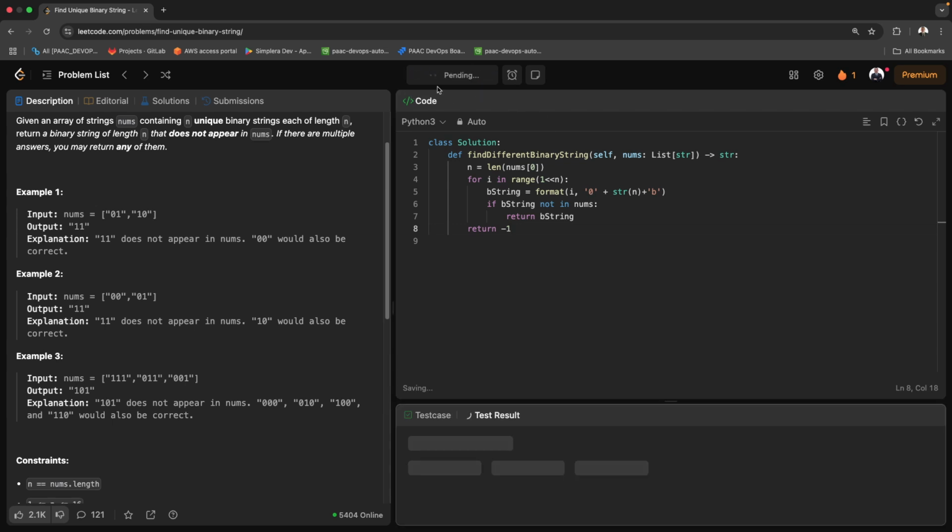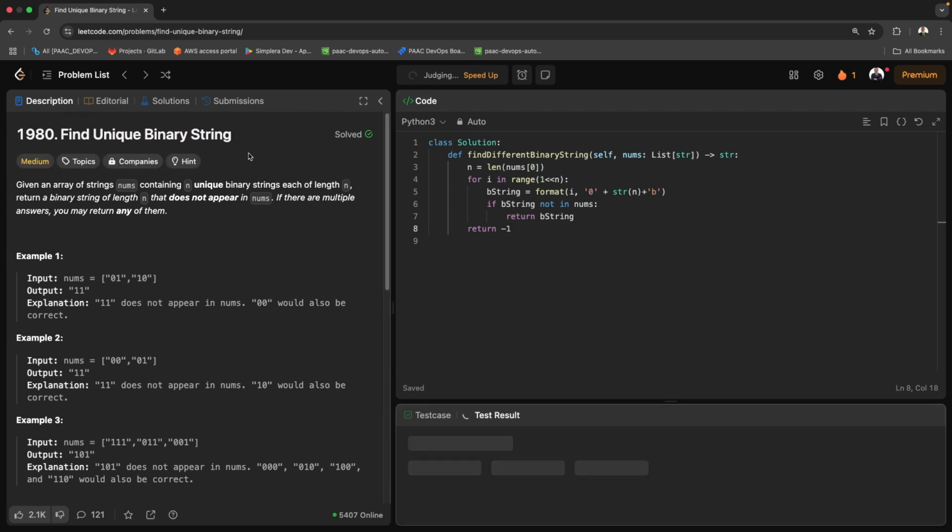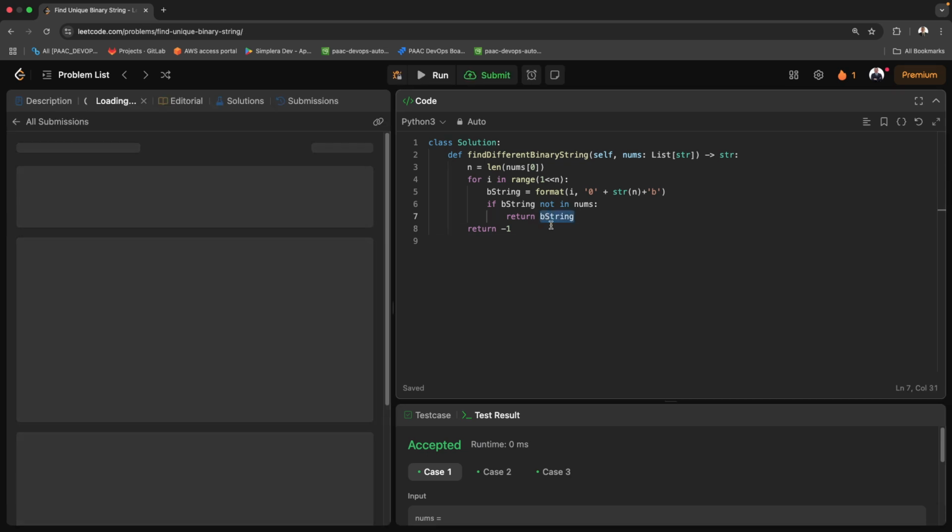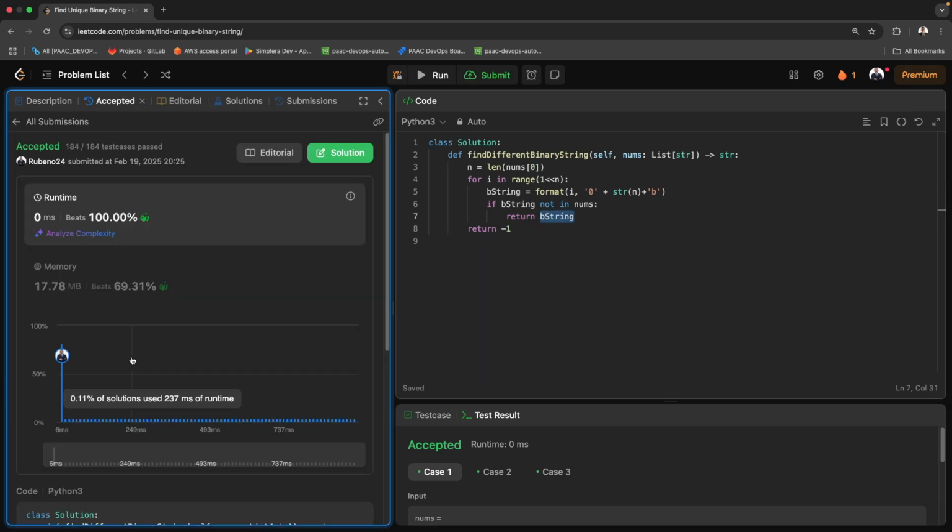If I didn't miss anything, it should run first try. So it passes all the test cases. And it should be a pretty fast implementation because as soon as we find bstring, we're done. Pretty much, yeah. 100% runtime.